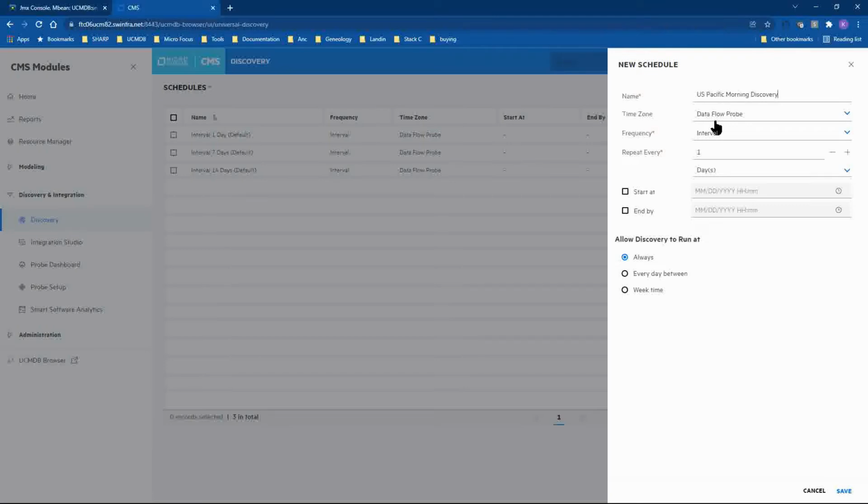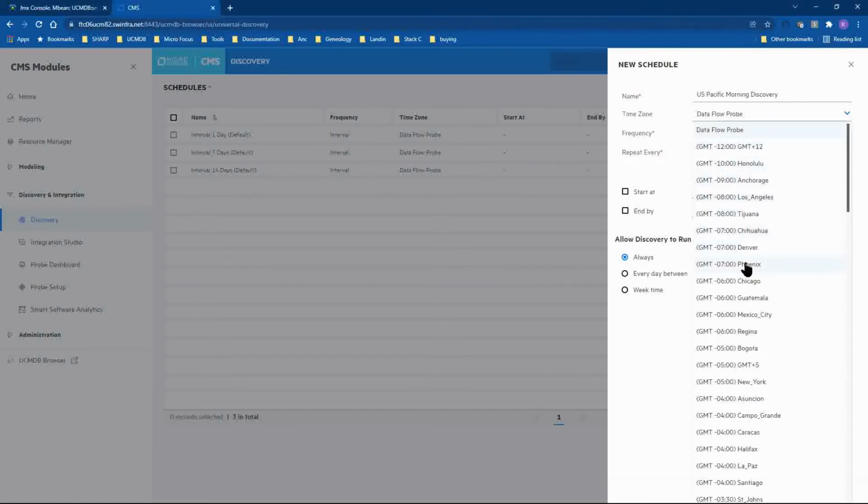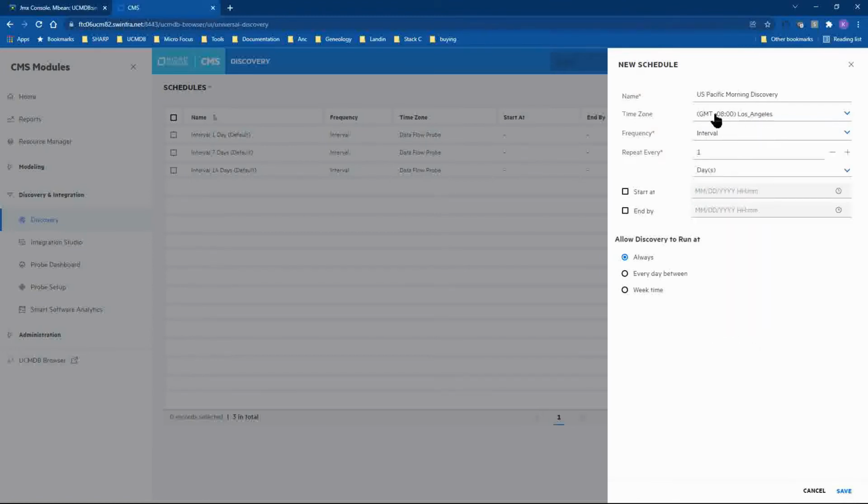All right, so this is the discovery that I want to kick off on the US Pacific time zone every morning, first thing, right? 8 o'clock in the morning. Now I can say I want to use the time zone that the data flow probe is in, or I can specify which time zone that is. Well, US West is GMT -8. GMT minus 8. All right, so that's the one we'll use there.